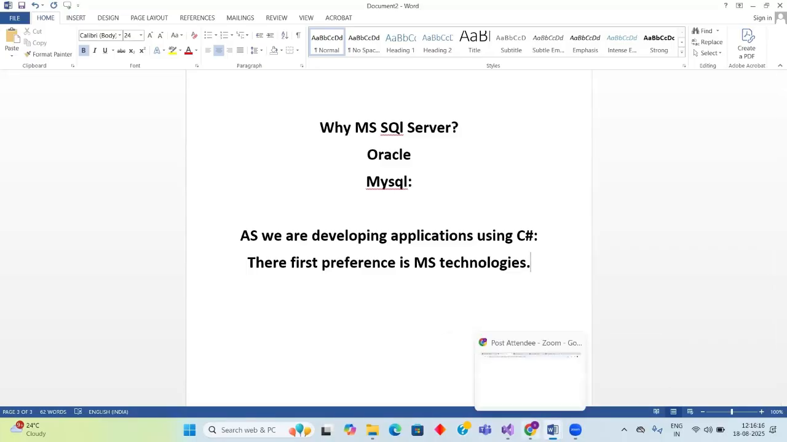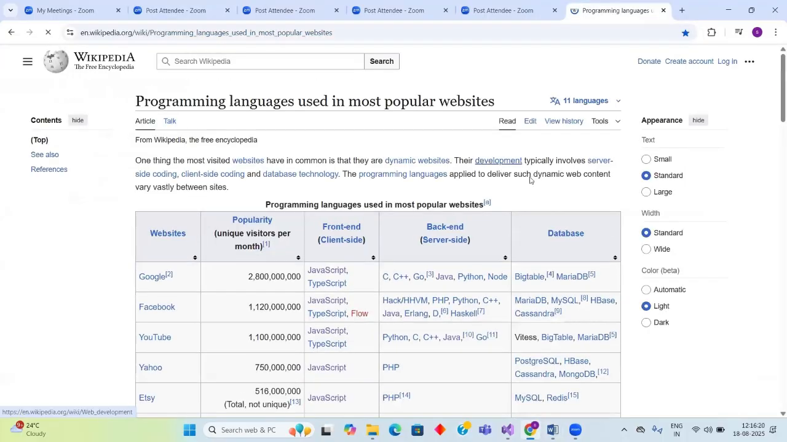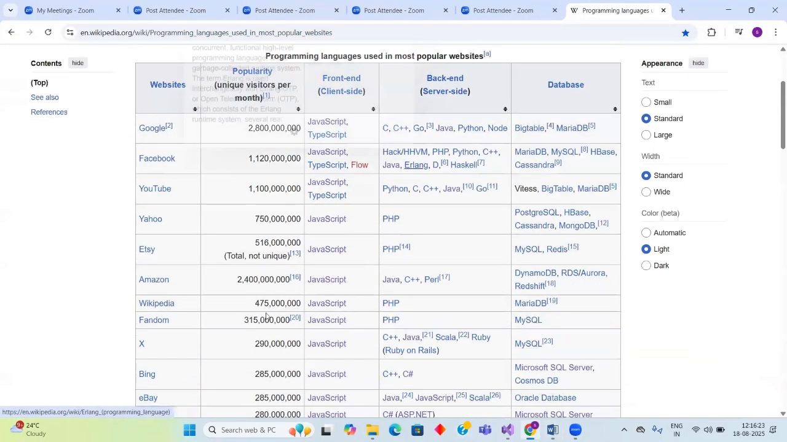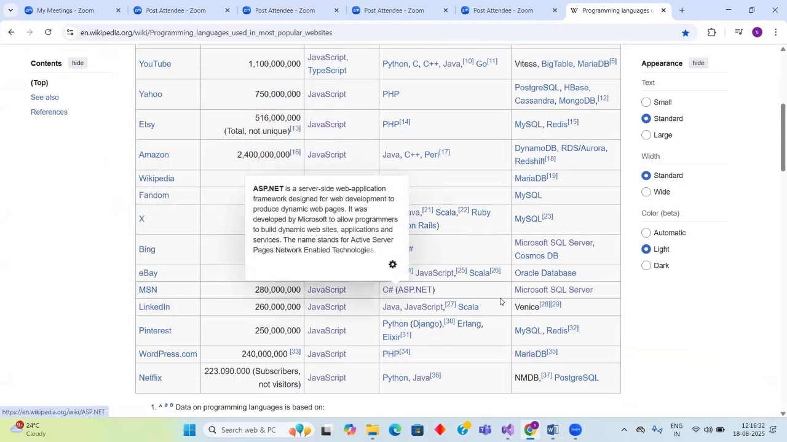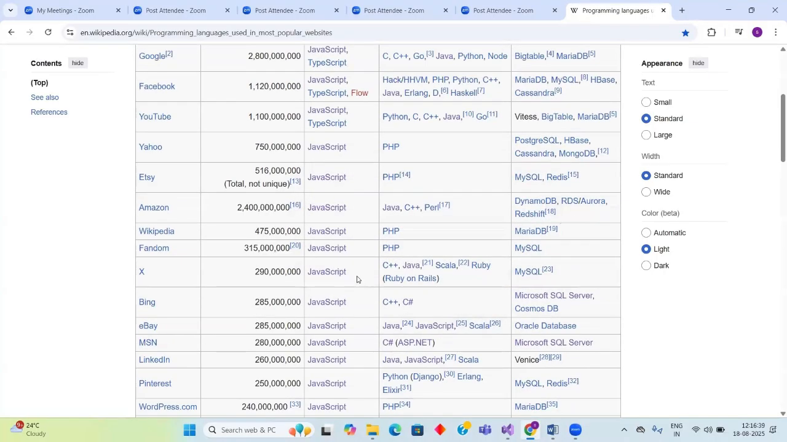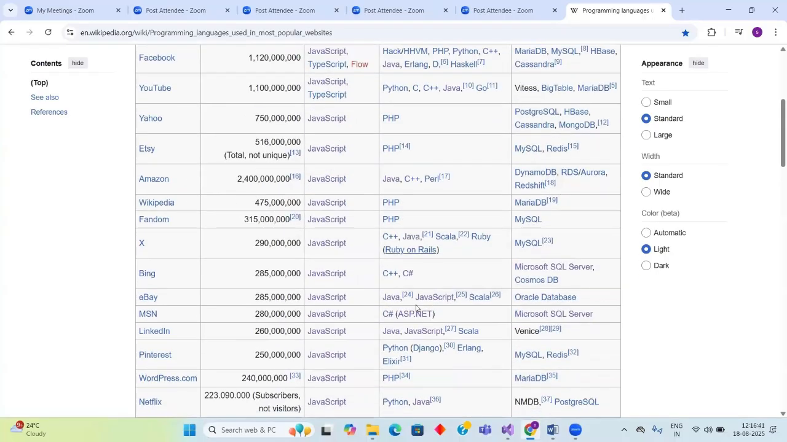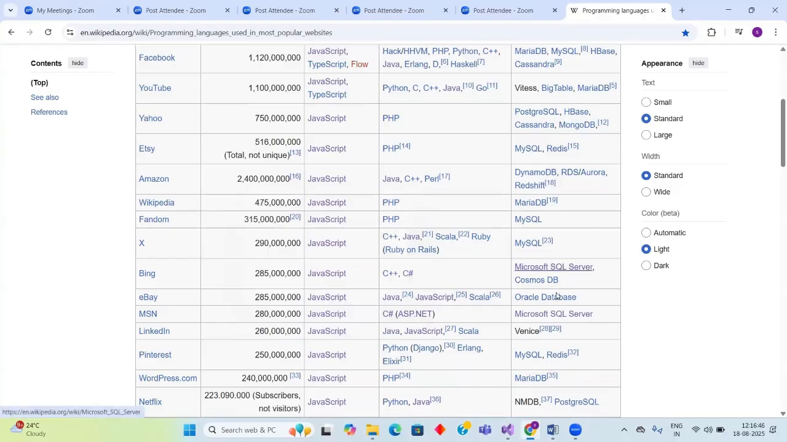Let me show you. As we all know, most popular programming language, when you search, you will get what? Yeah, here you can see, when you search for Bing and MSN, there are two popular websites. Under that, if you see C Sharp with Microsoft SQL Server, as well as Bing with C Sharp with the Microsoft SQL Server. So front end is JavaScript, backend is C Sharp only. Here C Sharp with ASP.NET, but database is what? Microsoft SQL Server.